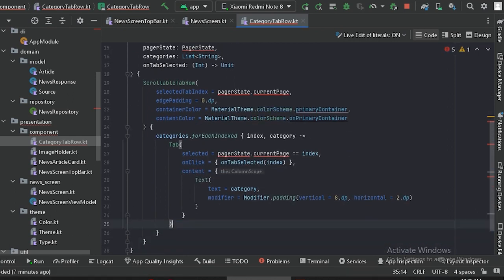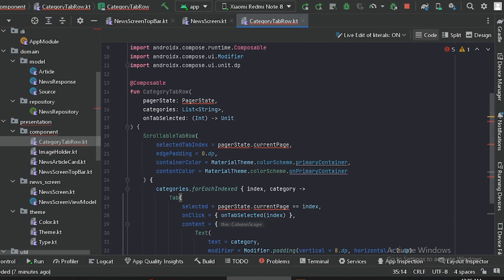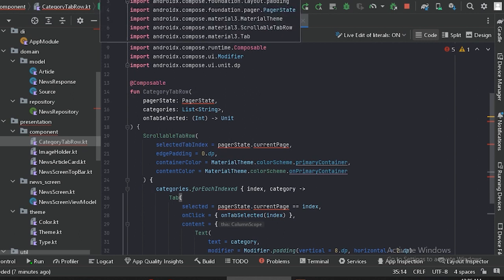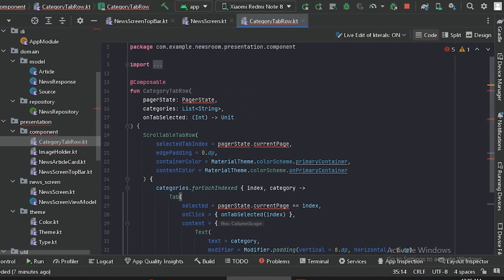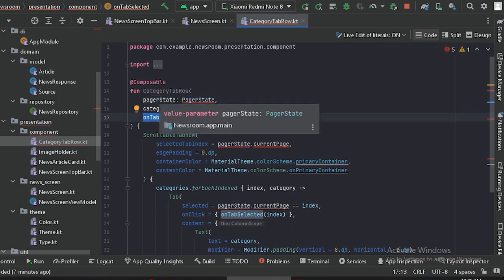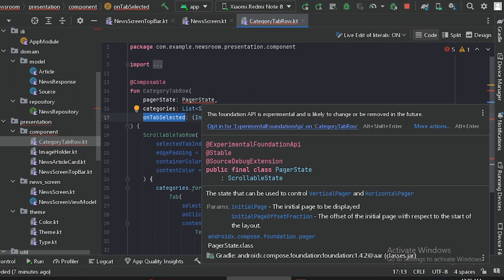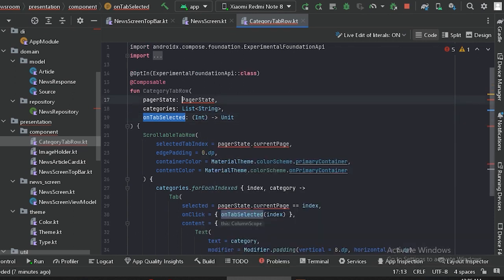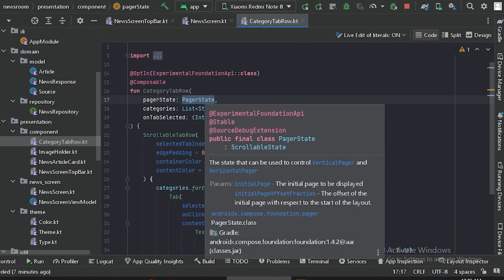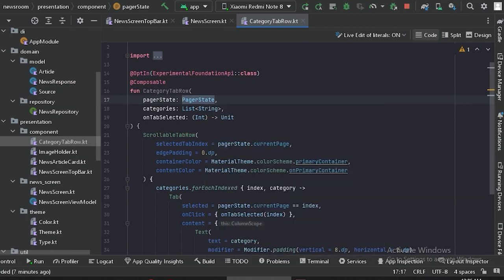So here this is how we will design our scrollable tab row. First I have created this category tab row function. Here we will access these three things through the parameter of this composable function. So first this pager state is giving error. So first let's use this opt-in annotation, and this pager state is basically because we will use the horizontal pager for swiping the functionality for that category.